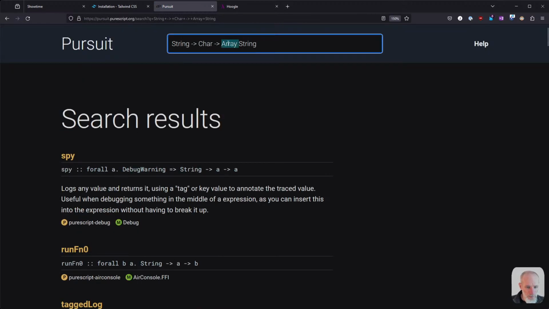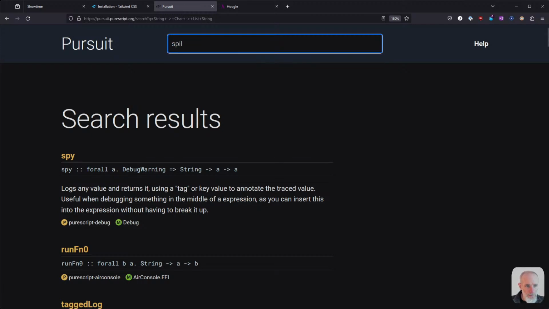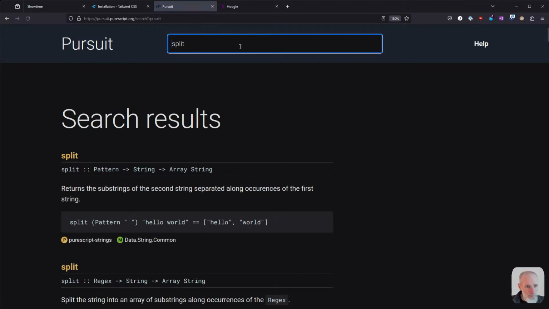No. List of string. No. Give it a split. Pattern string, array string. Okay, this is not as good as Haskell. I would have swapped the arguments around for me. Pattern, it's got some initializer. Okay.